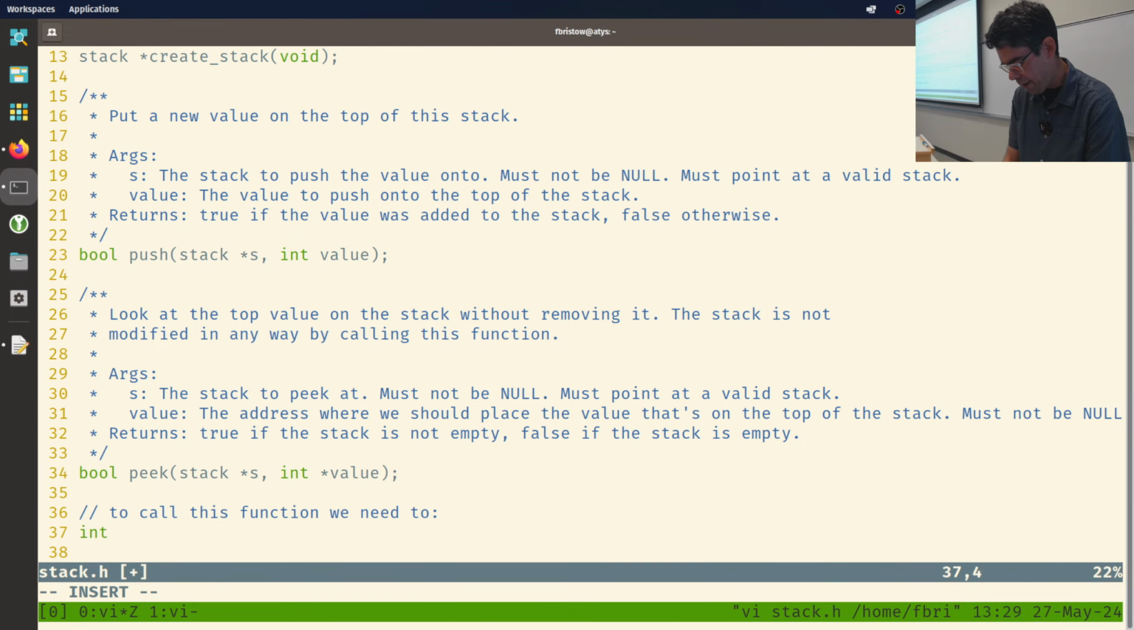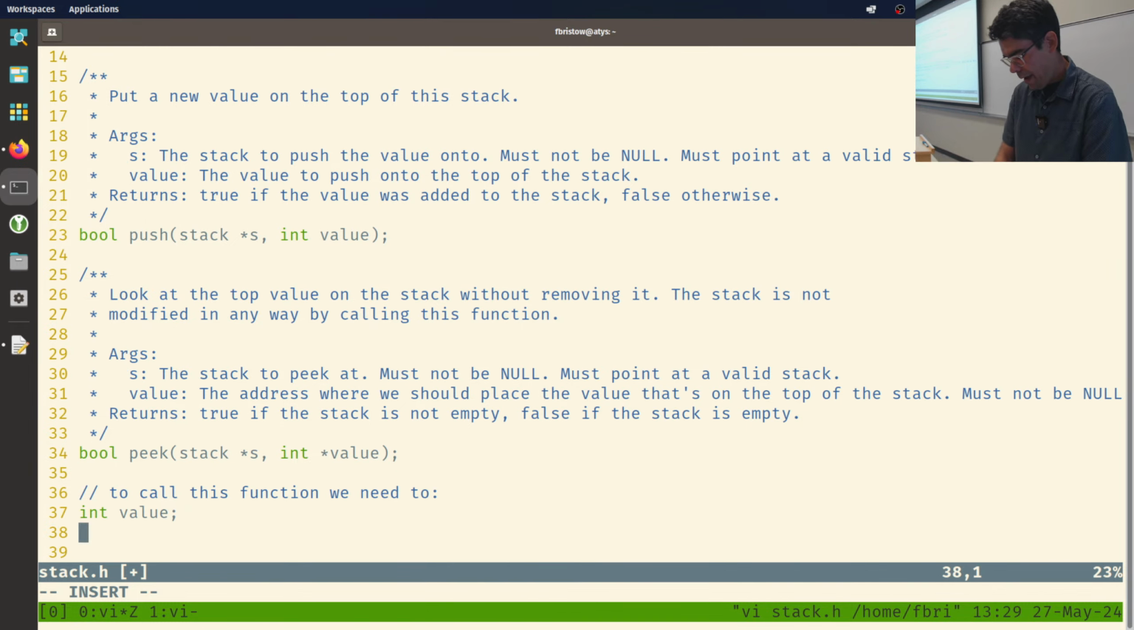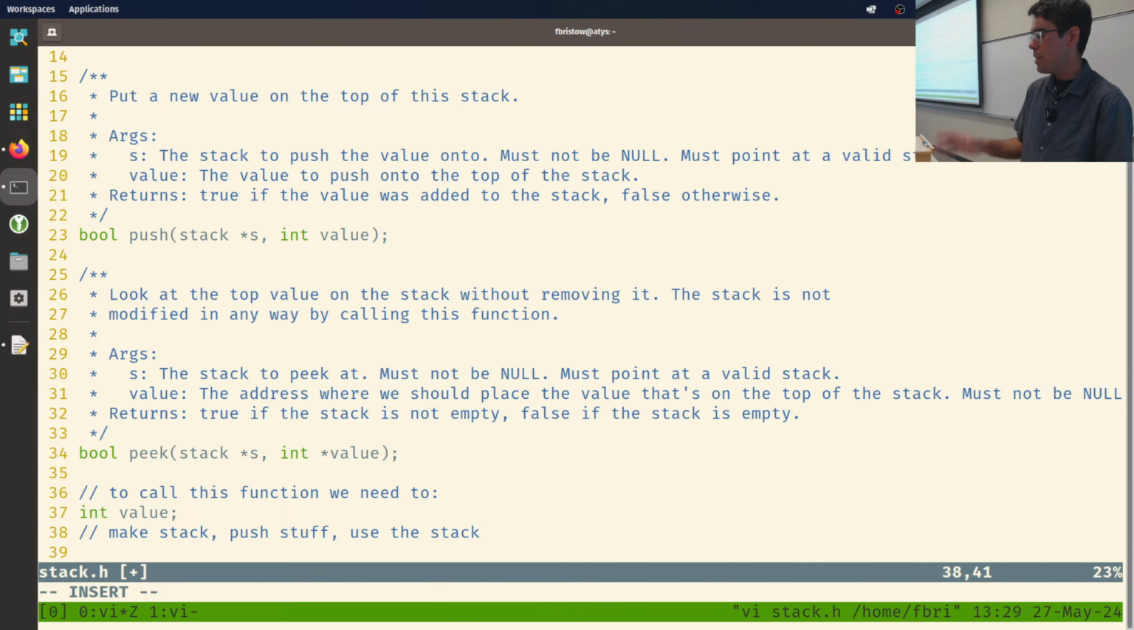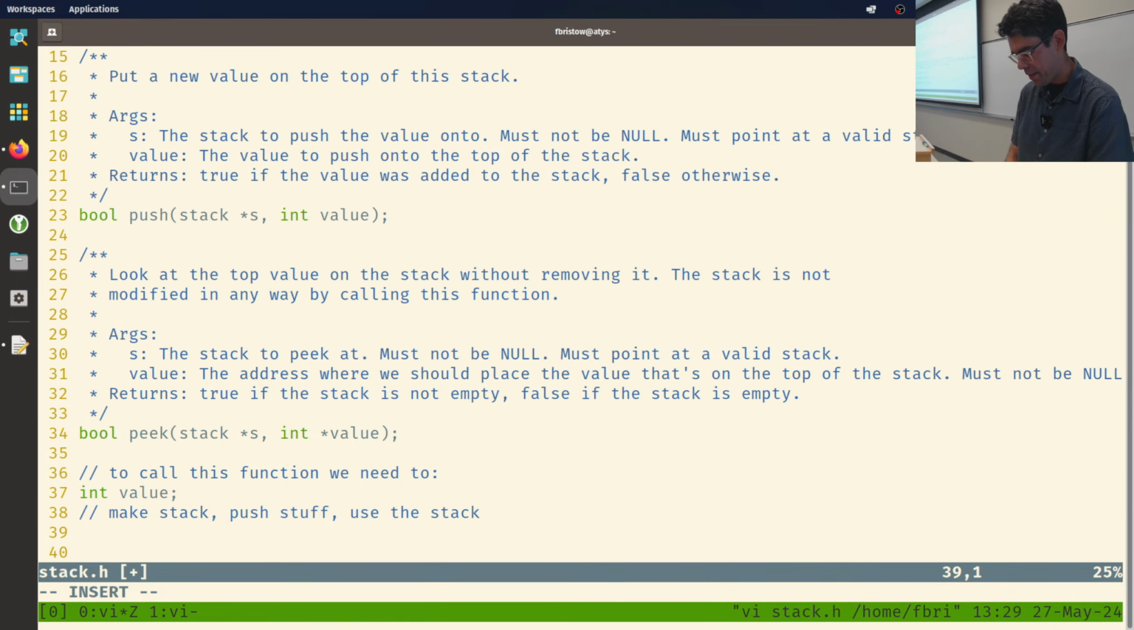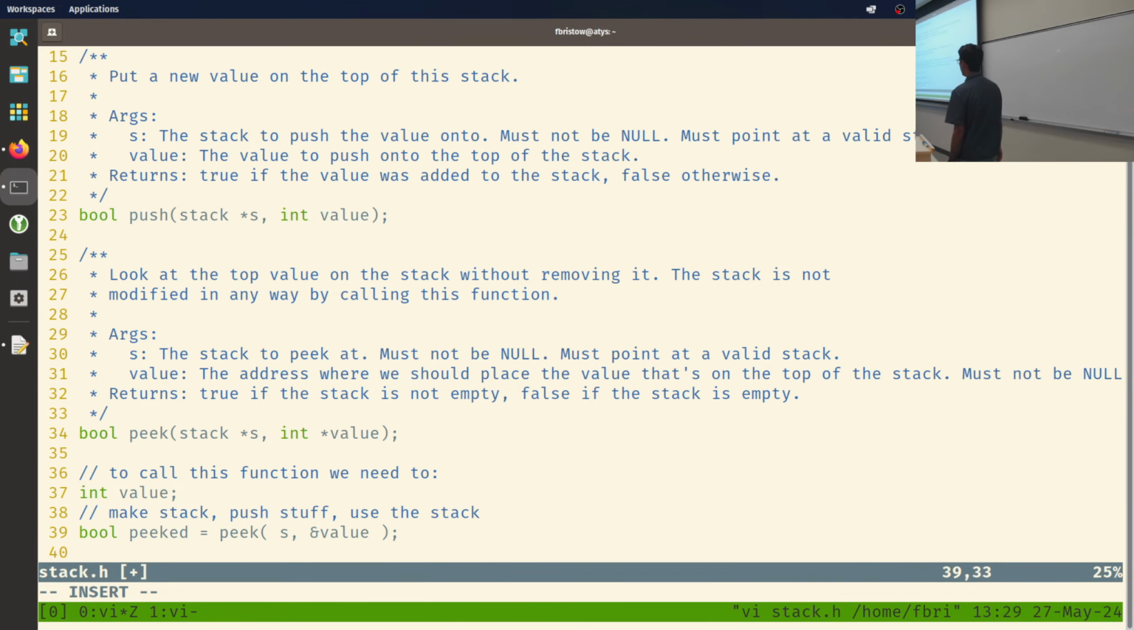I would declare a variable called value, and then I would say make the stack, push stuff, use the stack, however you're going to use it. And then to call peek, I would say bool, something like peeked is equal to peek. I'm going to pass an instance of a stack into this. So S is my instance of stack. And I'm going to pass the address of, so this is related to your question before, I'm going to pass the address of this stack allocated variable.